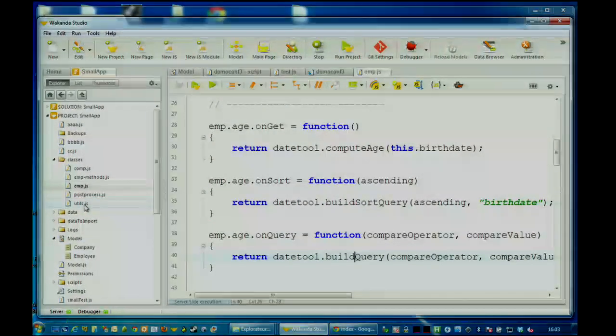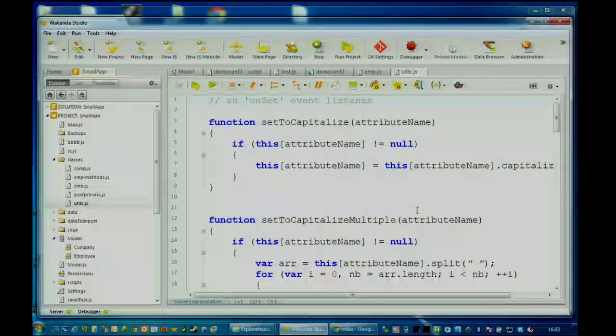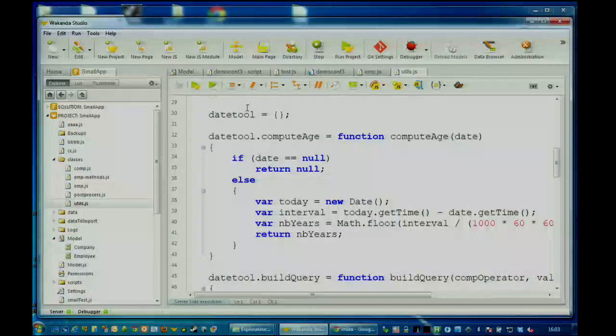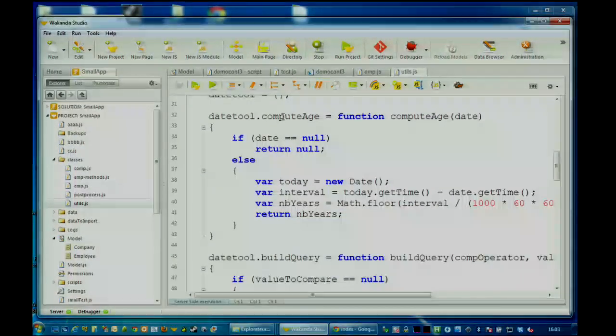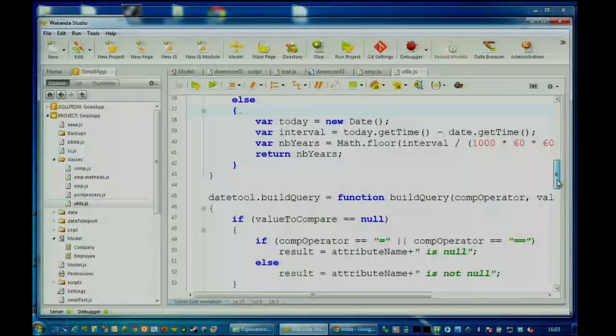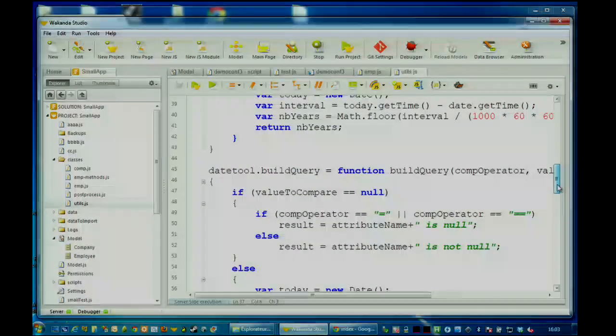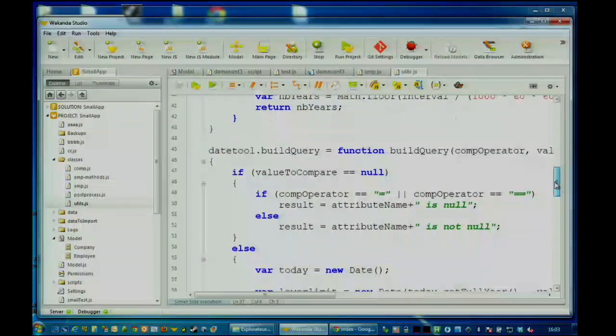So here I have defined in my utility unit, here I have this function. I have a date tool module, and here I define different functions, for example, compute age. And there's a mathematical formula to calculate the number of seconds, etc., between the dates, and of course it divides, and then you have a number of years, and then you have the date tool build query.